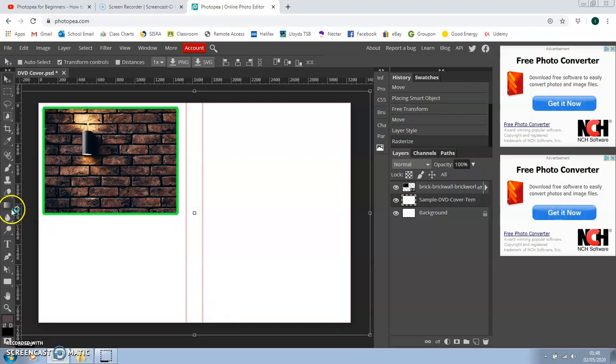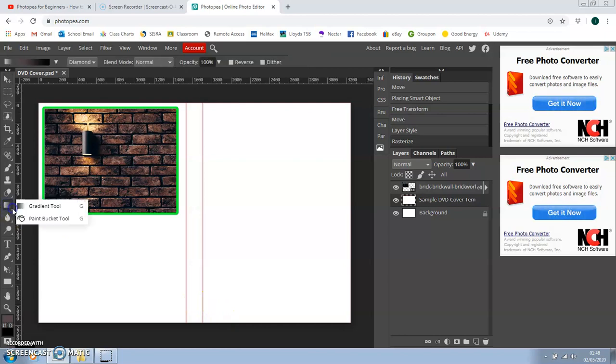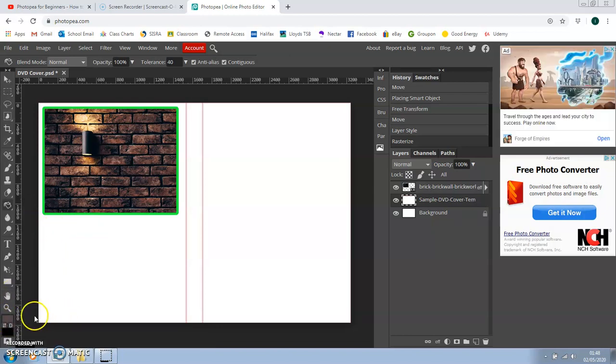Okay, so from the main toolbar on the left hand side, select the little arrow in the corner, and we're going to select the paint bucket tool. So paint bucket tool, and then right at the bottom here on the left hand side, you've got your primary colour and you've got your secondary colour. Obviously a secondary colour would be used if you're going to be using a gradient, but I'll show you that in a short while.